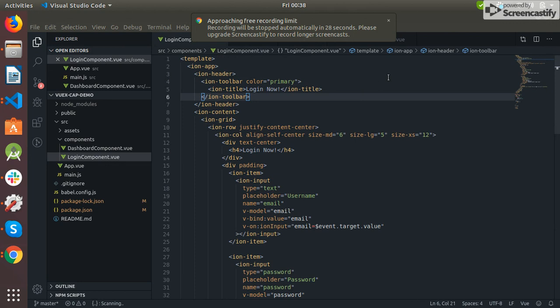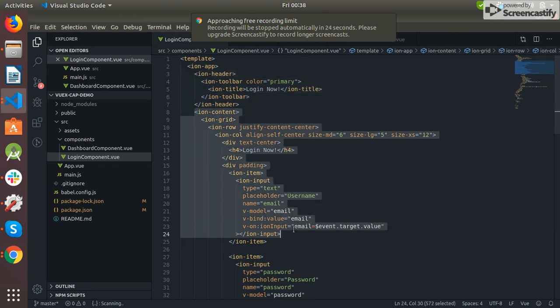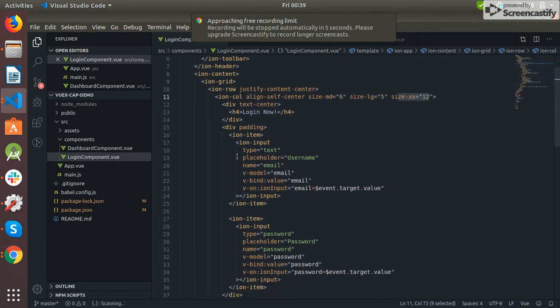Now we have the header and the content area. I'm using grid, and in grid we have some columns. Size on medium screen 6, size on large screen 5, and size on extra small screen 12. And I have two input boxes.